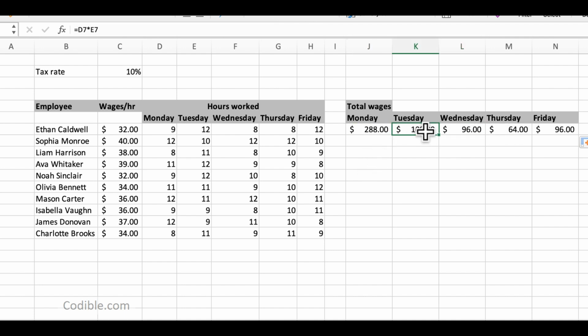The answer is yes. I'm just going to undo this copy that I just did, and I'm going to put a dollar sign just before the C. This is known as absolute cell referencing. What I'm telling Excel is, as I'm copying this formula to the right, do not change the C to the D, but change everything else.